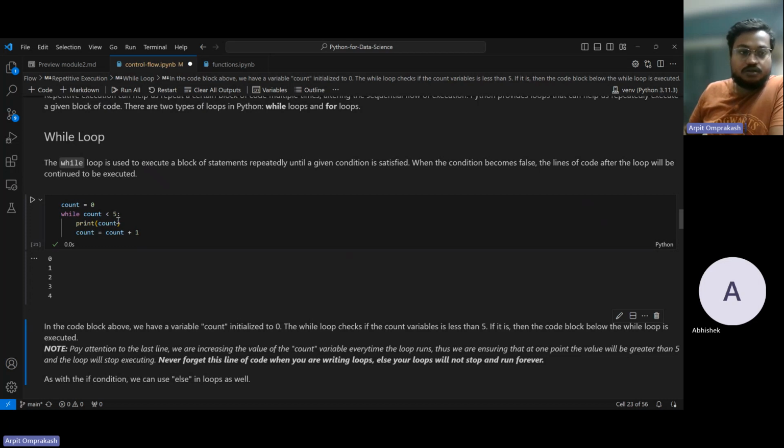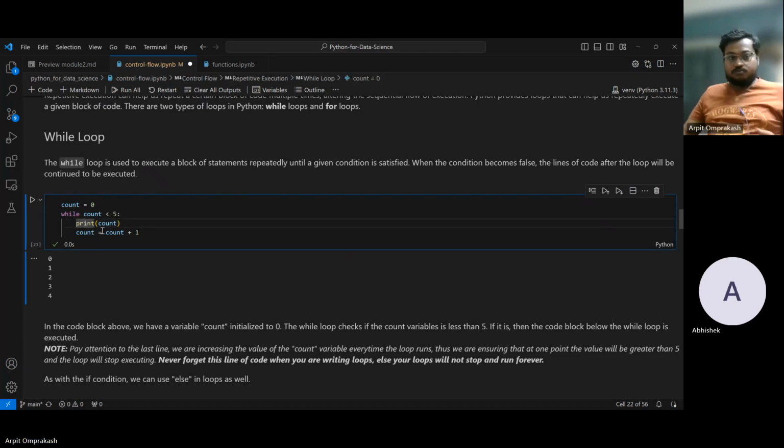Because after 4, so let's say in the first run, what happens? Count is 0. So we check here, while count is less than 5. Is count, 0, less than 5? Yes, it is. So print 0. We printed 0. Then count equals count plus 1. So the value of count now is 0 plus 1, which is 1. Now we again check, is count less than 5? Is 1 less than 5? Yes. So print count, print 1.